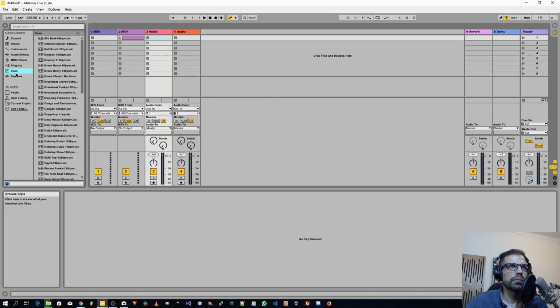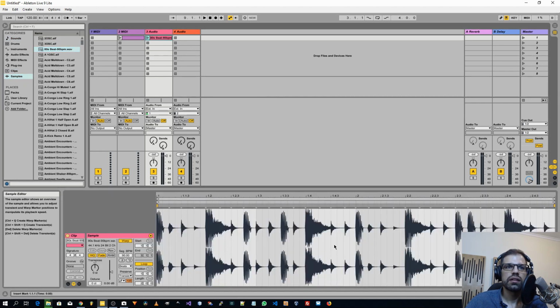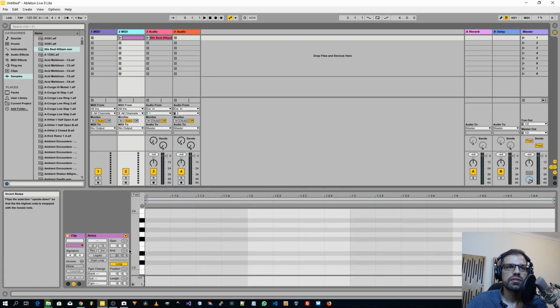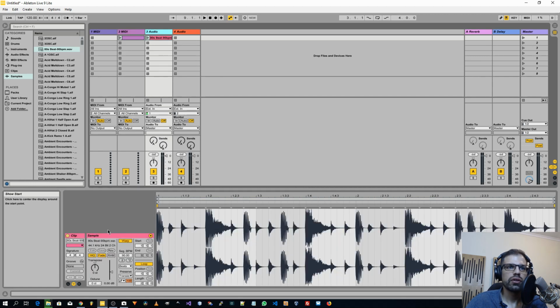Clips, samples, maybe. Yeah, samples. Let's bring a sample here, and as you can see, you have now the waveform of the sample. As you can see, it's very different. This part here is similar, and then we have the piano roll, and then if we select the audio, we have some properties of the sample, and then we have the sample itself.